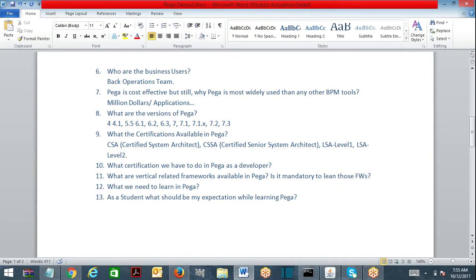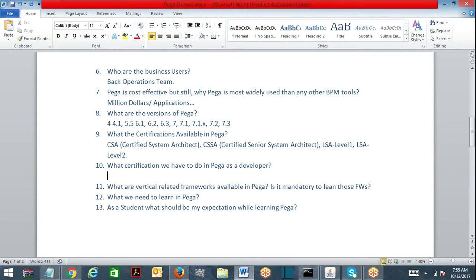Then LSA, Lead System Architect Level 1 and Level 2. These are the basic developer certifications. There are also different certifications, such as UI specialist certifications, and certifications related to frameworks like CPM and marketing. I'll talk about frameworks later. Many certifications are available, but everyone must at least complete the CSA and CSSA certifications. These are pretty easy to do, and I'll help you with that.